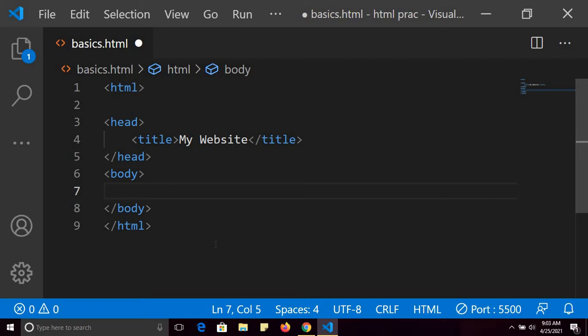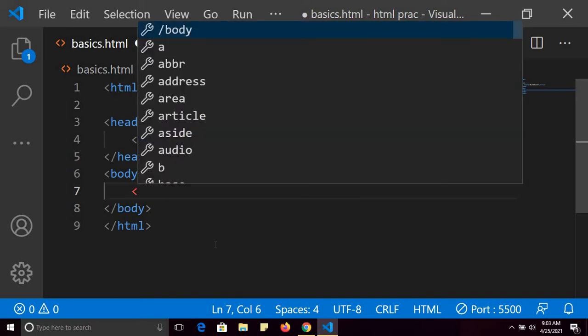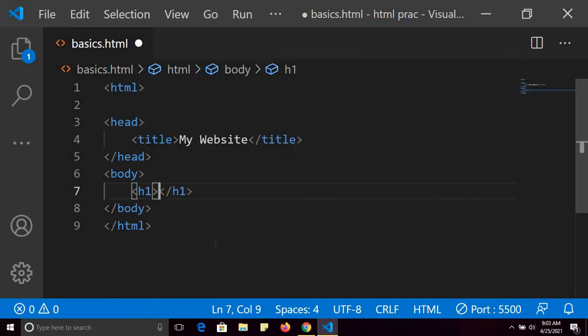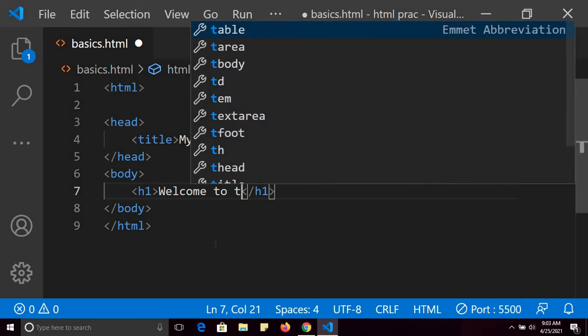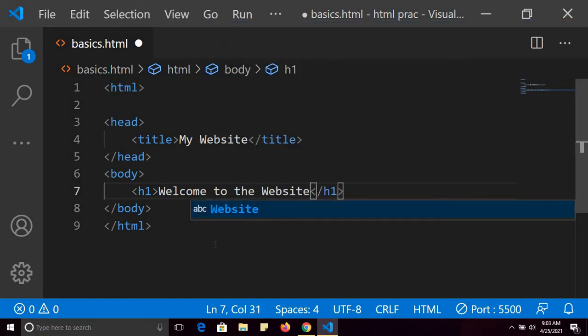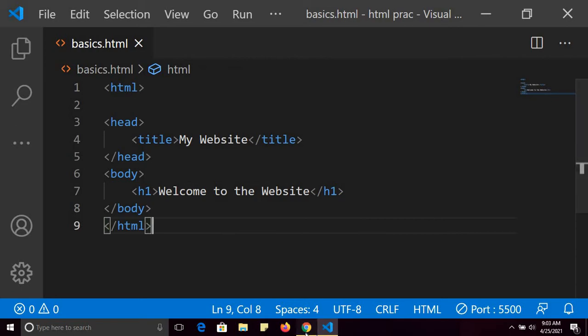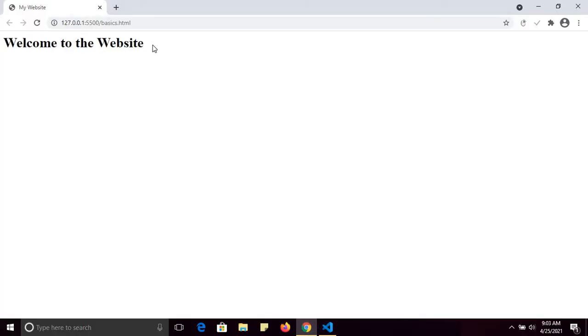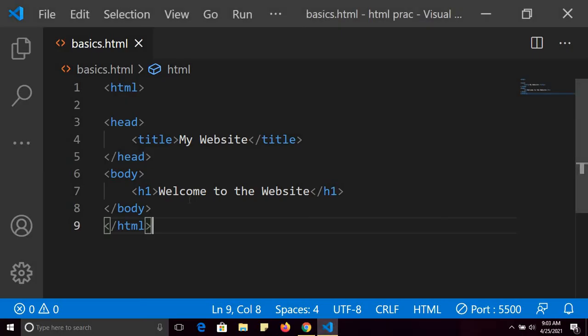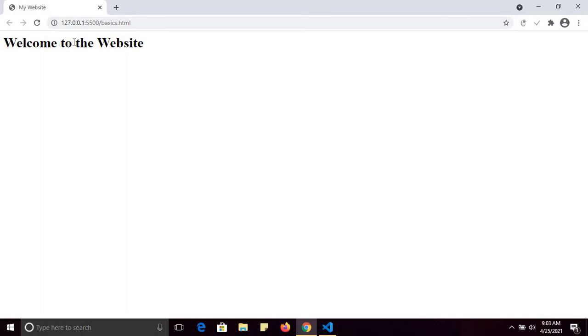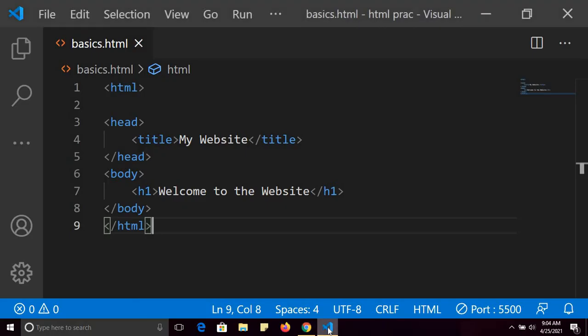Now the first tag that I am going to use is h1, heading 1, and here I am going to write welcome to the website. Just save it and open the browser, and here you can see welcome to the website. So h1 is the heading tag, and in the heading 1 tag I am writing welcome to the website, and you can see it here in the website.